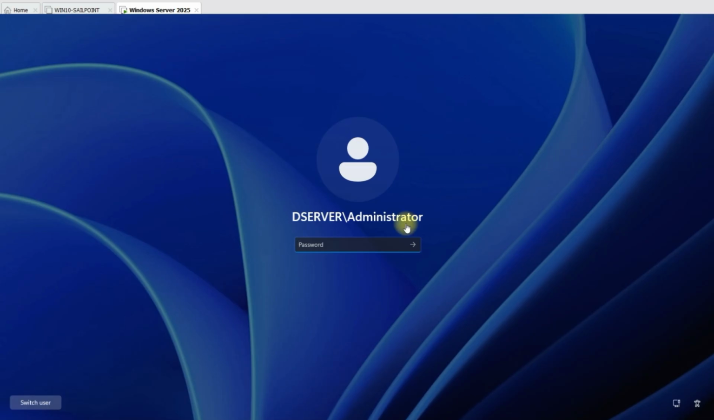Let's dive in. Before we begin, make sure you are logged in with a domain admin account. I am using Windows Server 2025 and I will need to log in as an administrator. For videos on how to install Windows Server 2025, I'll provide a link in the description box below. Now, I want to sign in as an administrator. I'll put in the password.